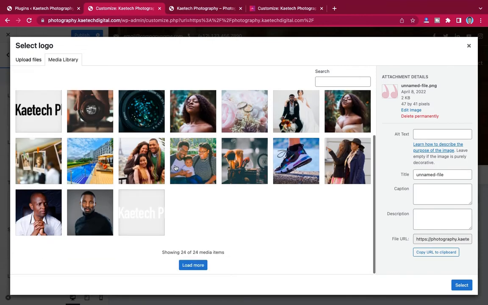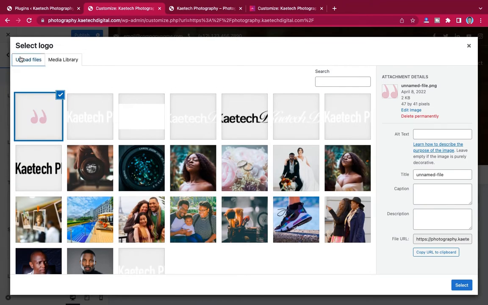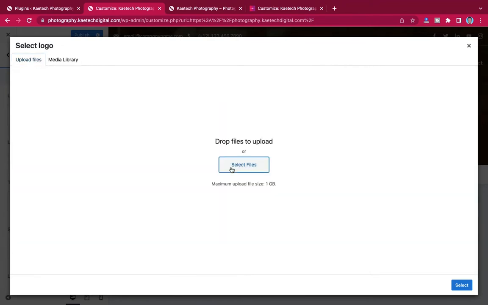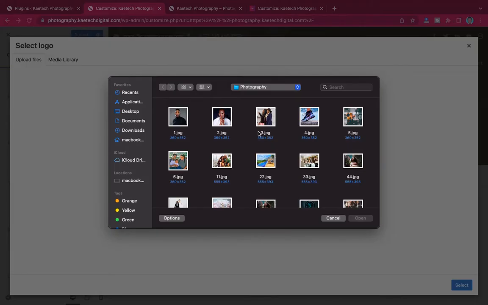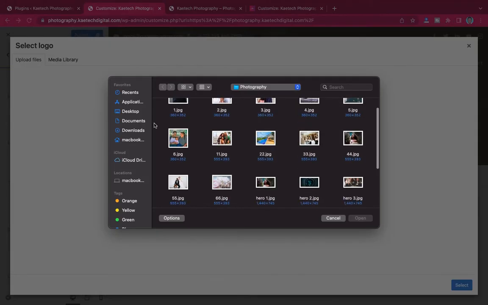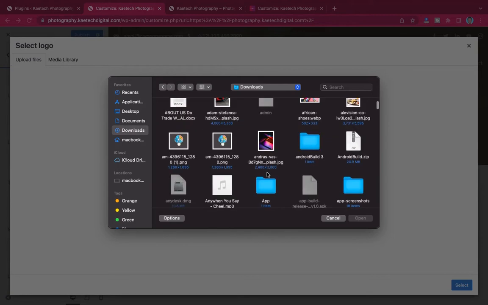So these are the images I'm going to use for the website. Now that our images are uploaded, let me do one thing. I also want to select another image. That one is not here, so let me go to downloads and see the logo.